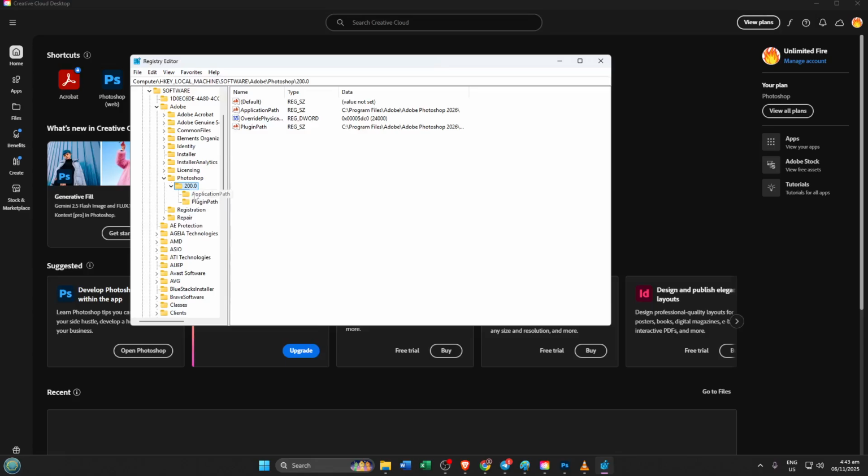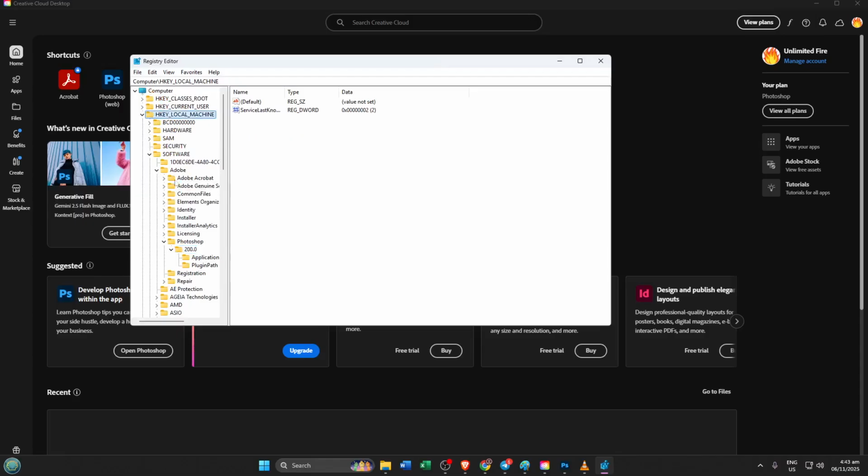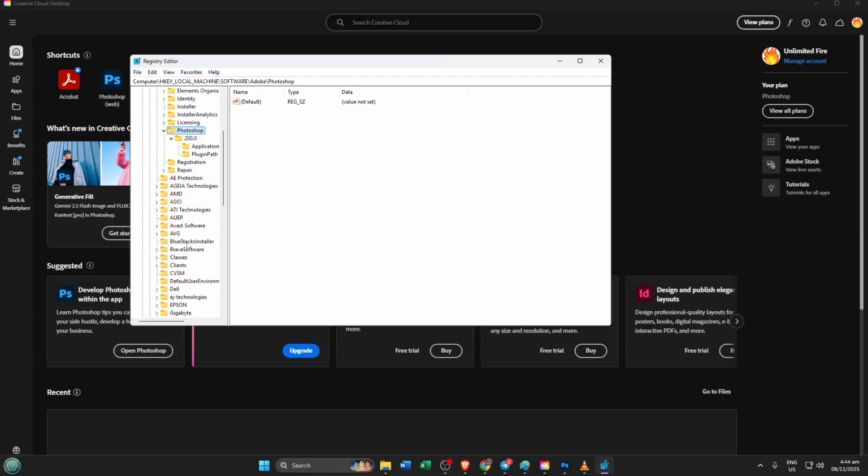You want to look for a folder called HKEY_CURRENT_USER. It's usually near the top of the list on the left side. Click that to expand it, and a bunch of folders will appear underneath. Next, scroll down and find Software. Give that a click. Inside Software, look for a folder labeled Adobe. Click to open Adobe, and then find Photoshop inside there. Each step is like walking down a hallway full of doors. Just keep following the hallway and open each door as we go.